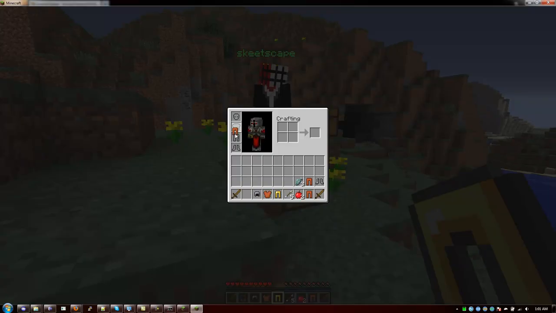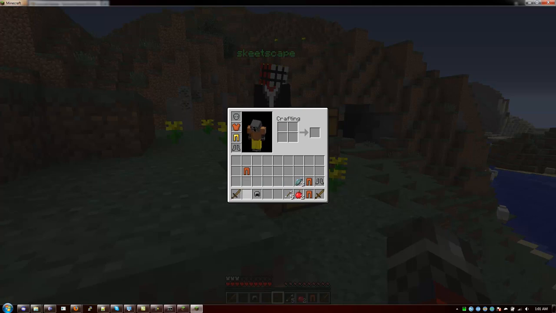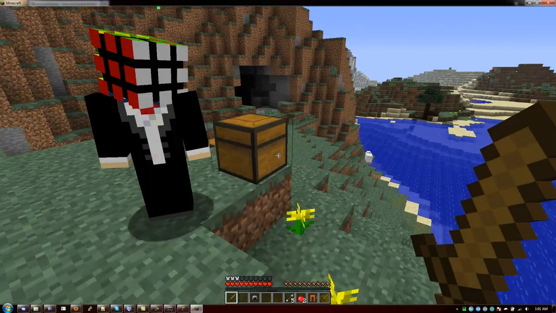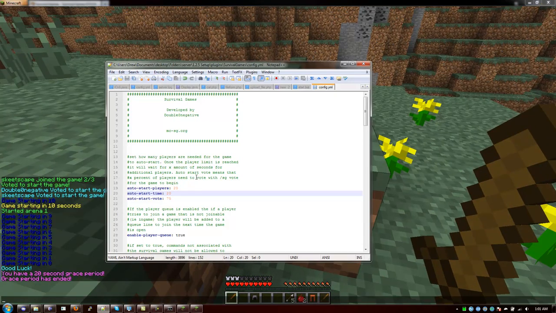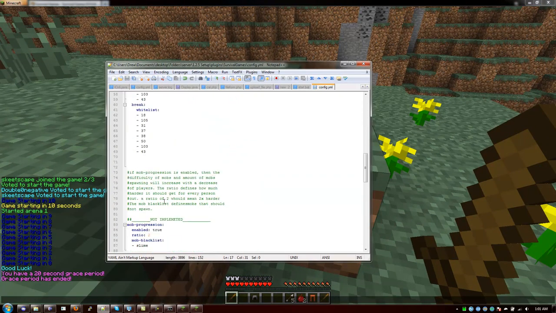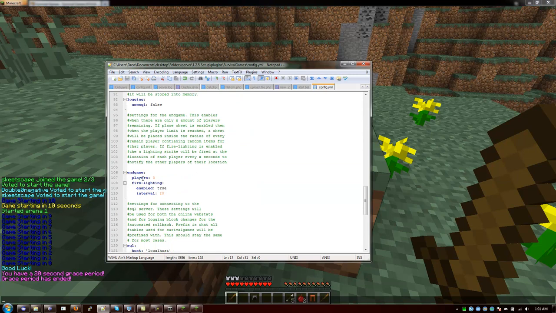I'm gonna go ahead and put this on, and go up here and kill. Now, if there's more people in the game, there's a setting in the config, in-game players 3. So this means if there's 3 people left in the game, let's say we had 5 people to start a game, and 2 people were killed, so there's 3 people left.